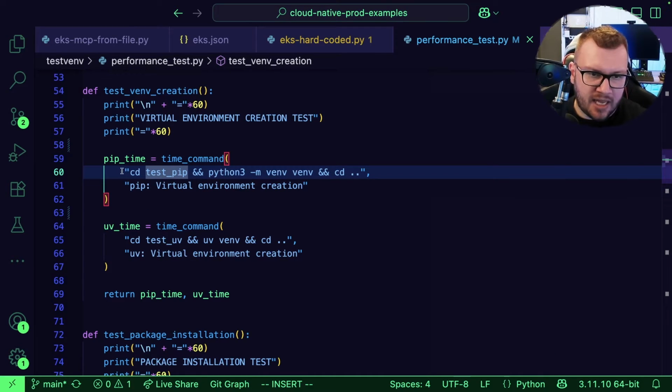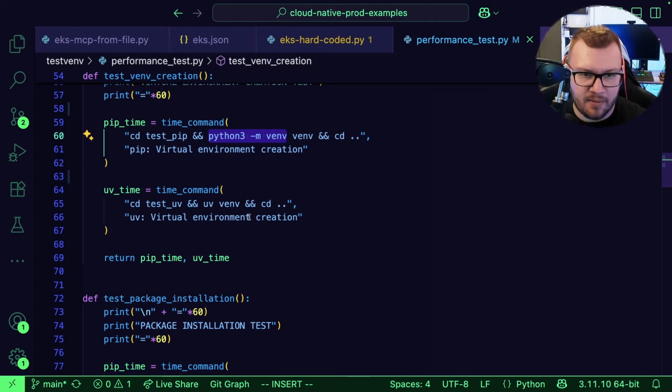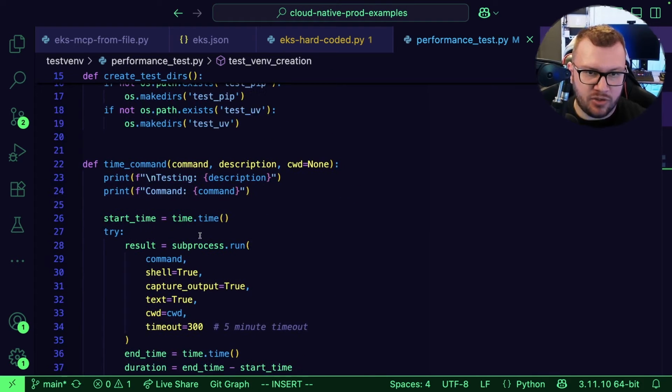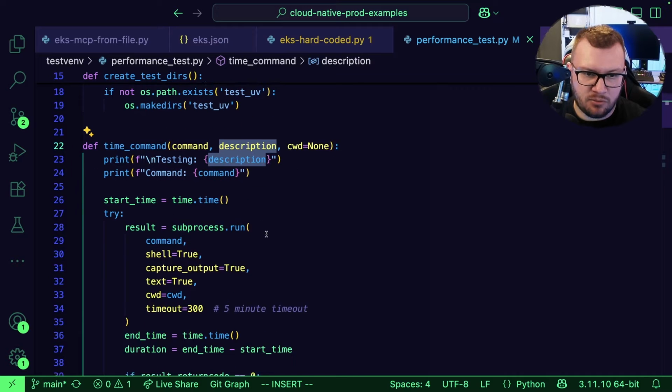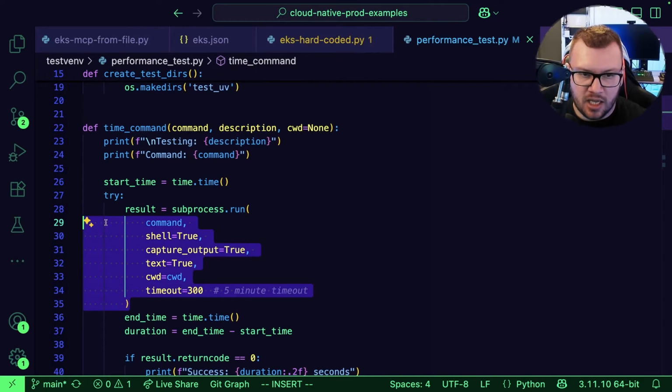So in this time command, I'm cd-ing into the right directory, and then I'm specifying the description here. This one is running Python 3 to create a virtual environment, and this one is creating a virtual environment via UV. And then again, we just have our description here. Just to recap, the way that I'm able to do that is via the command parameter and the description parameter, and those are being run via subprocess run in this block right here.